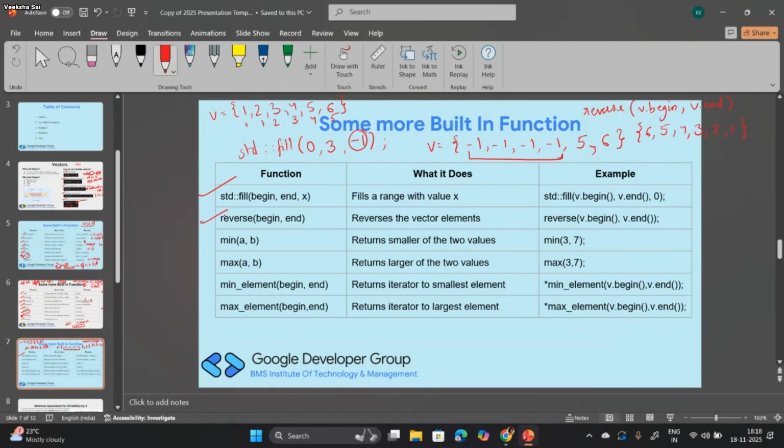After this, we have min of a comma b. For example, if I give min of 3 comma 7, this will return me 3. It will just return the minimum of the two values. Similarly, max of a comma b. If I have 3 comma 7 here again, and if I ask for the max of 3 comma 7, it is going to return me 7. So these are small things that we all know by now.